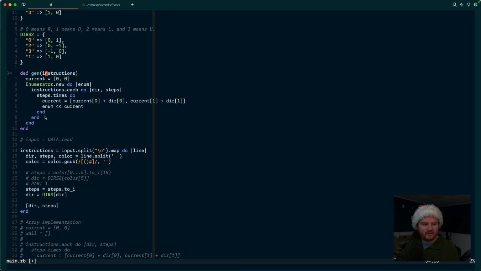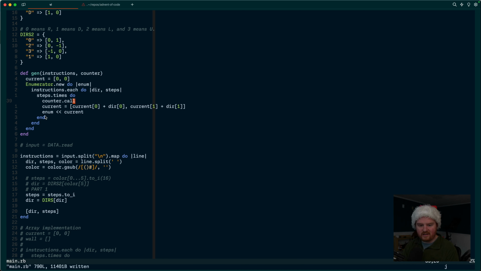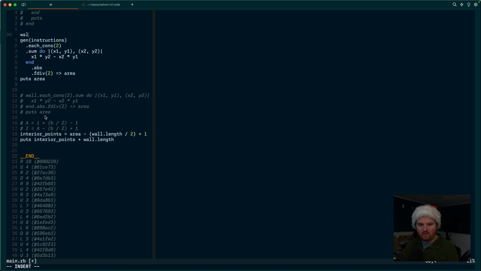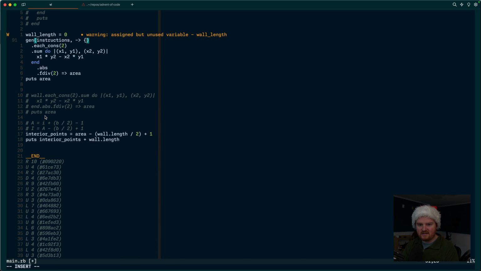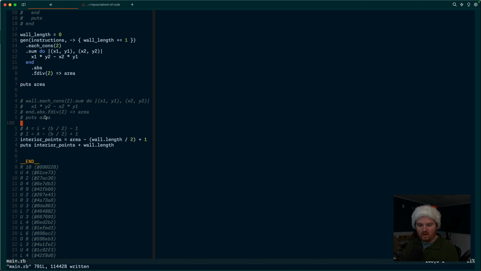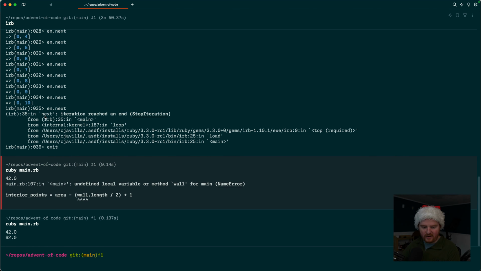But another cool thing that we can do is pass in a counter. And this could be like a lambda that is executed as we go. So we're going to pass that in to our generator here. So we can keep up a wall length and then pass a lambda that is a callable in here that will execute wall length plus equals 1. And at the end, we should get some wall length that we can use here instead of the length of the array. And that's looking pretty good.